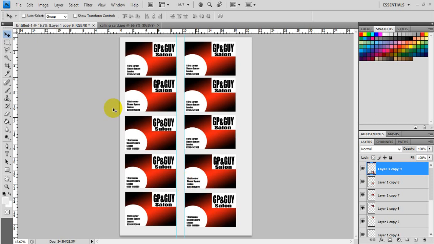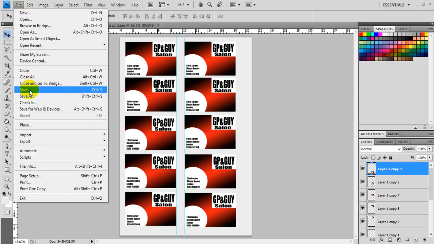Very good, that's it folks, that's the calling card that we made. It's a standard calling card, 3.2 by 2 inches. You can actually make it a little bit smaller, like ATM size, but I think this is the standard one that you can make.